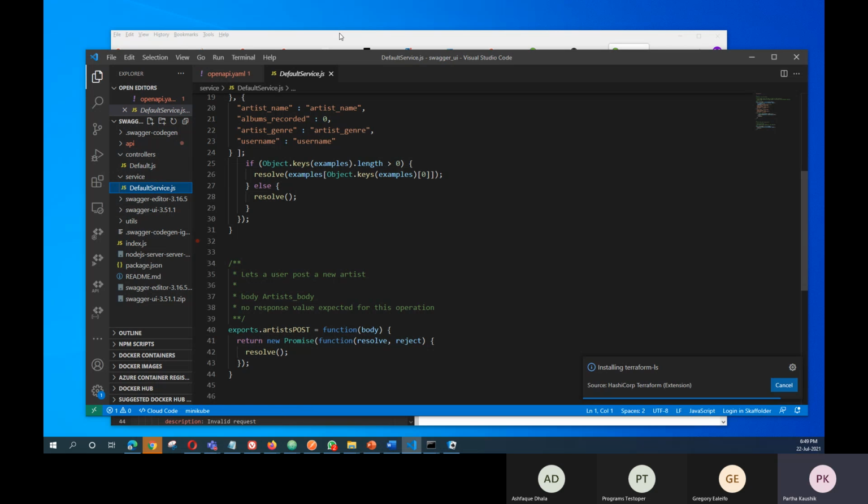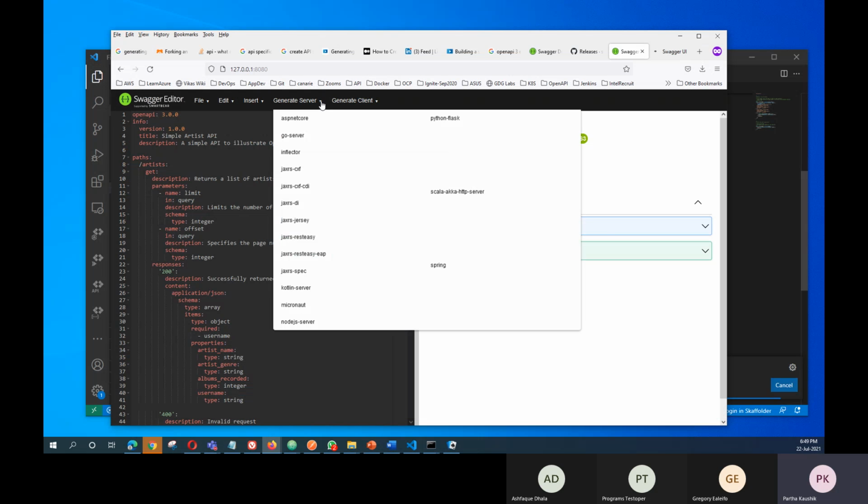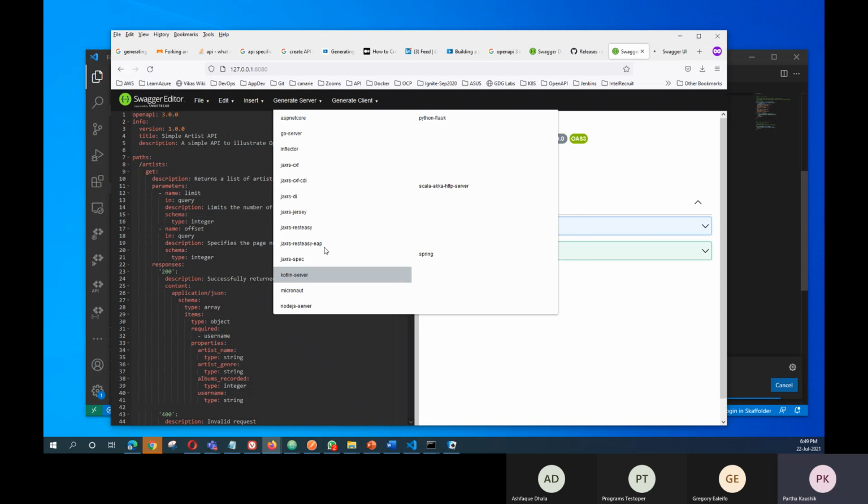So when we look at generate server, it gives you a bunch of languages in which you can do this. There's a Python Flask also here if you want to use Python. If you want ASP.NET, Scala. Spring is Java, so if you want to use the Spring and Spring Boot framework, you can use that.